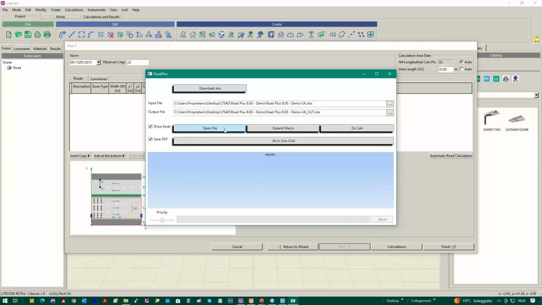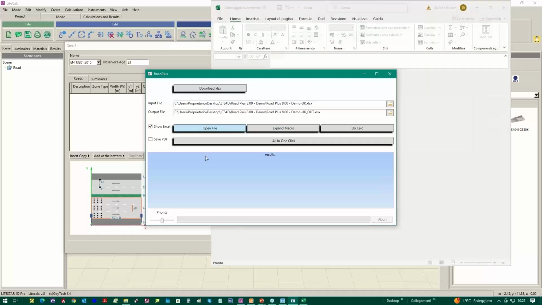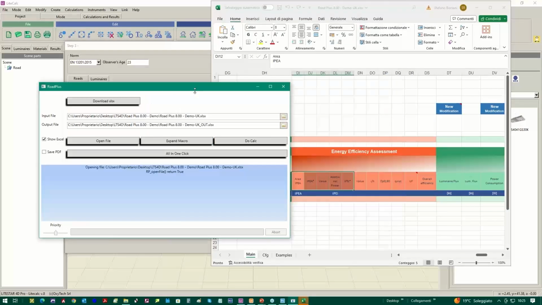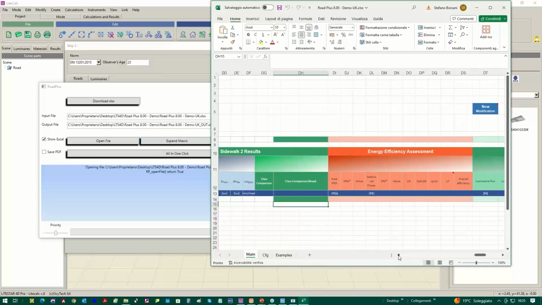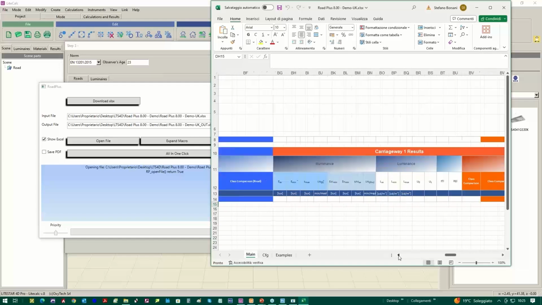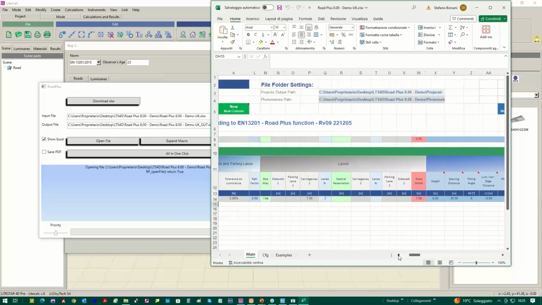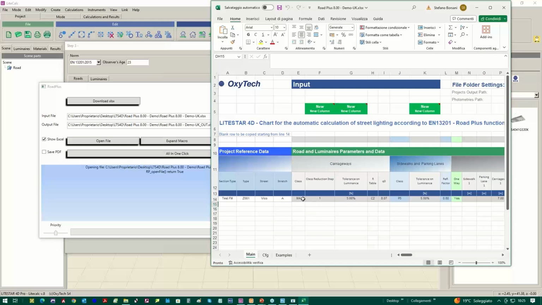So now the open file feature should be selected in order to open the Excel file. We say that we don't want to save to PDF for the moment. Once we have opened the Excel file, we have to expand the macro. If you remember, we defined a reduction class of 1. So it means that the program should create the second line with the same parameters, but replacing M4 with M5. So let's expand the macro.